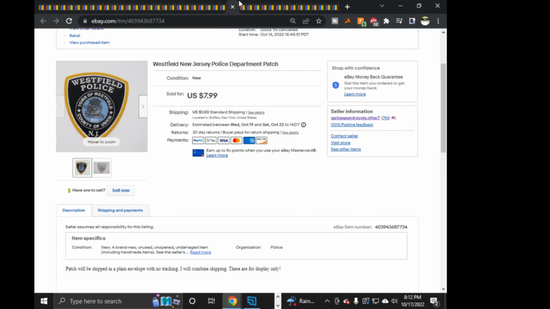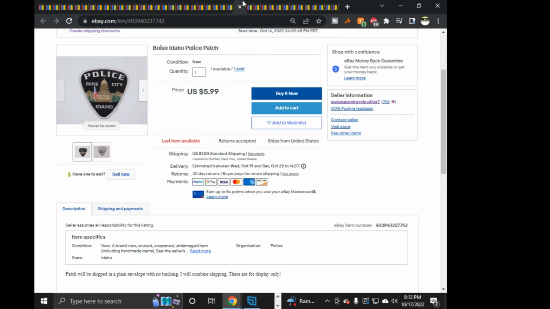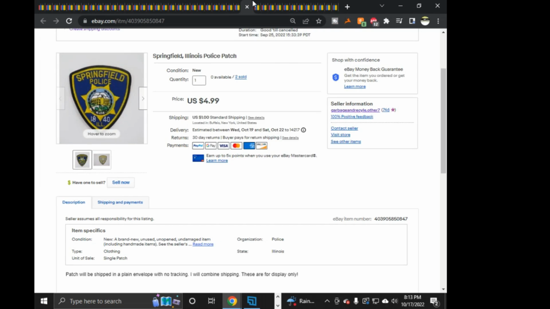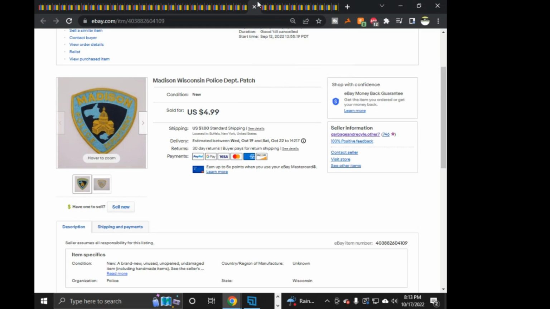Next is Westfield, New Jersey Police, $7.99 on that one. Next we got Boise, Idaho, Police. I got two of them. So this one for $5.99. These next three sold together. So this Boise, this Springfield, and this Madison, Wisconsin. All three of these sold together to the same buyer.